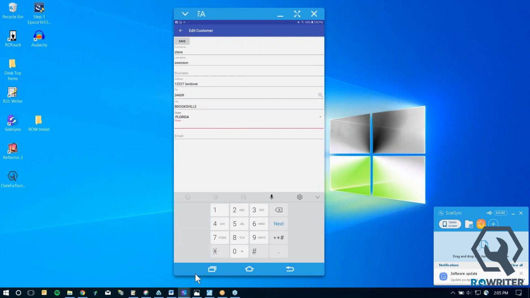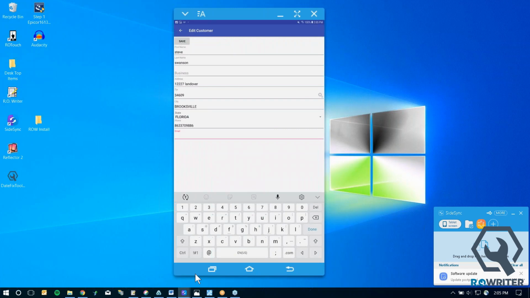So whatever number I'm going to enter in this window here will be the number on which I am going to receive texts. So in this case, I'm going to enter my phone number and just validate that that's correct with the customer. And then the next thing we want to do is make sure we grab the customer an email. So in this case, let's go ahead and grab training@rwriter.com.